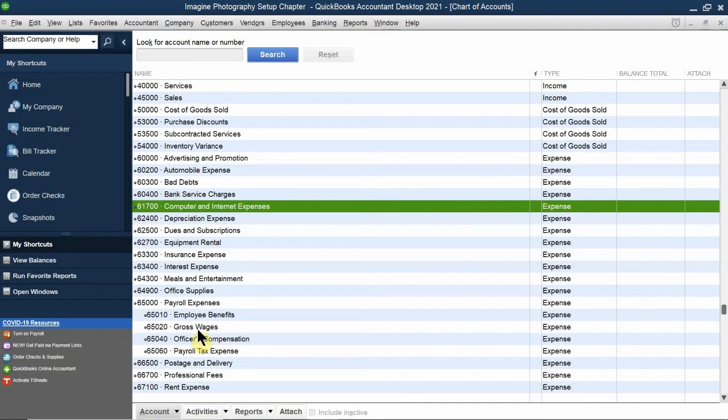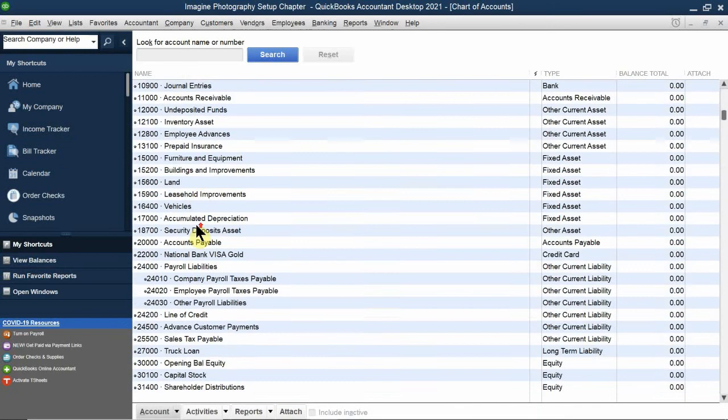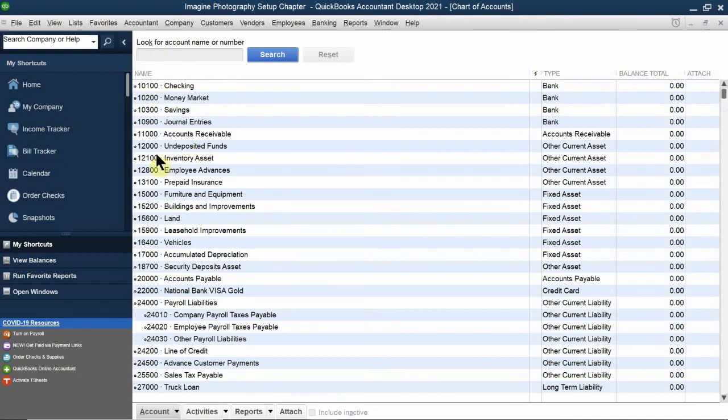All right? So that's how you can add, remove, edit, and delete an account. Any questions there? Okay, so let's talk about how we can organize it. As you can see right now, it's being organized by account number. But what if I didn't have account numbers? What if I didn't even use account numbers? How can I reorder my chart of accounts?